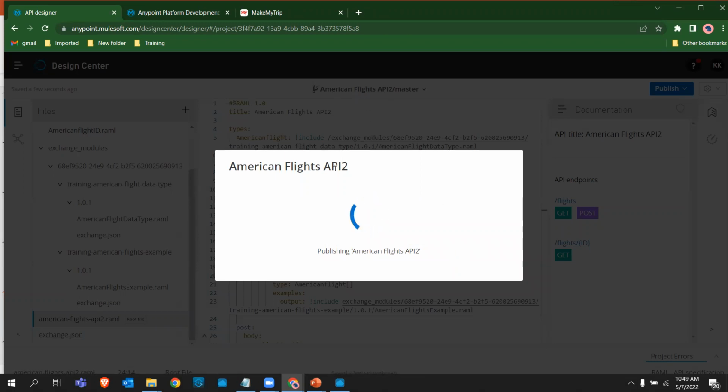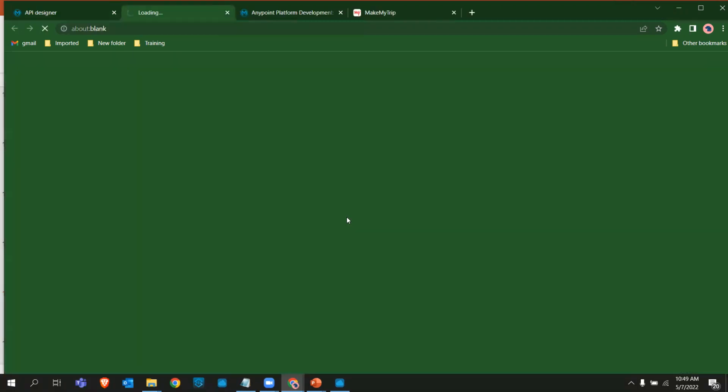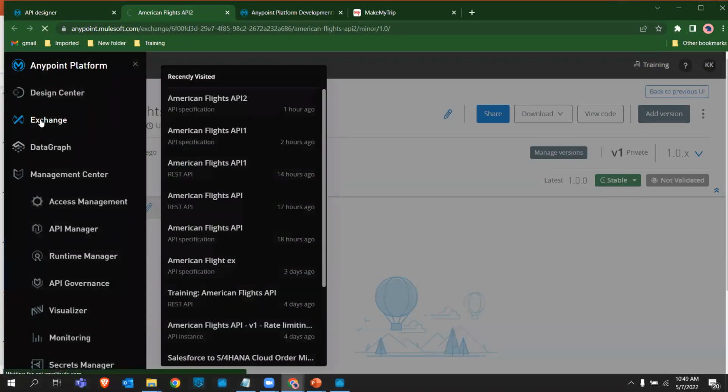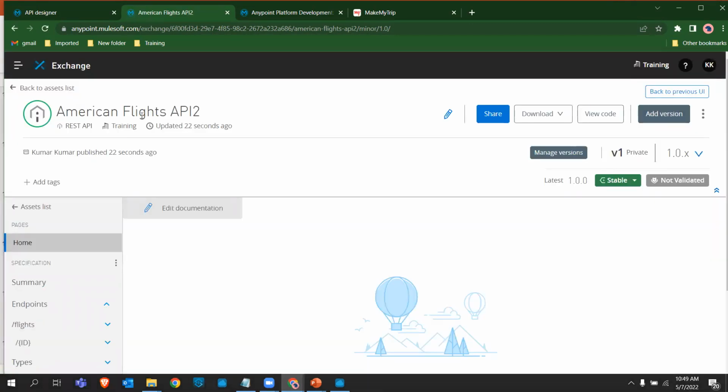So our name is American Flights API 2. In the previous training sessions, I defined one more, American Flights API 1, and American Flights, so you'll be able to see those also. It says successfully published to Exchange. We'll just open Exchange. So we are in Exchange. It is directly taking us to our API spec, but I'll show you how Exchange looks.